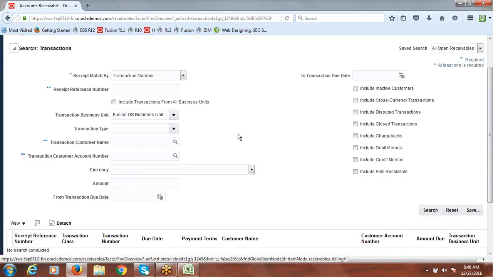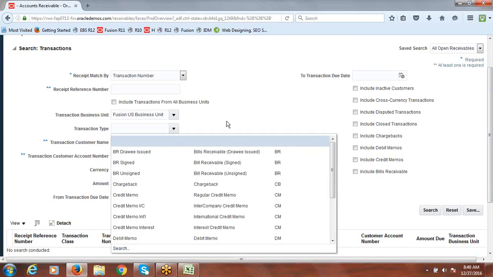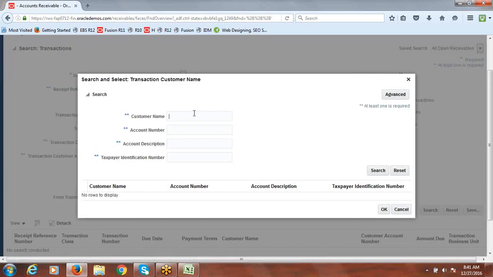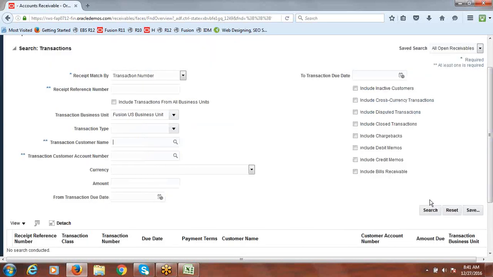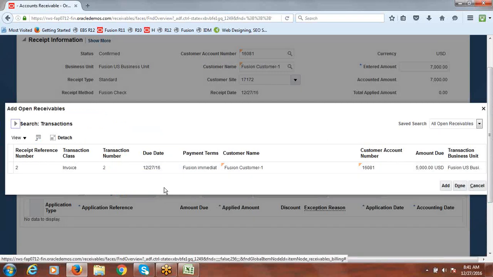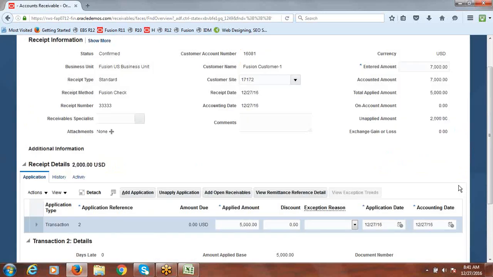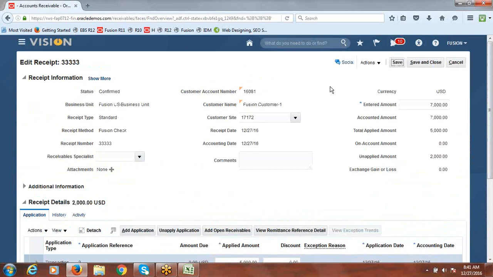Here it's not required because I'll go with the customer. It's not selected. So this is transaction number 2. Still the amount due is 5,000, and we have a receipt with 7,000. We are going to apply 5,000 on this. Add and say done. Still the unapplied amount is 2,000. Just save this.